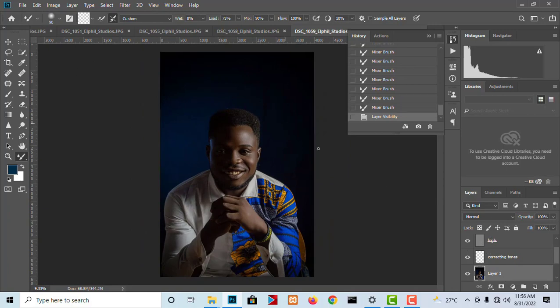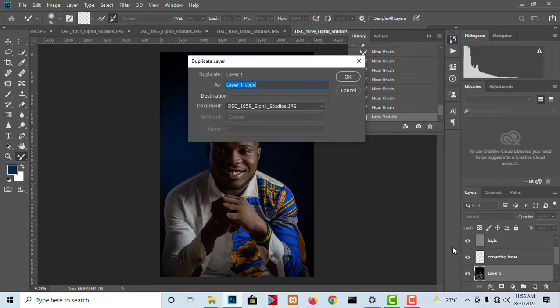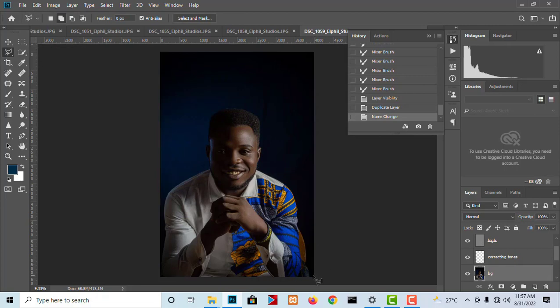Now what we want is to blend this background. So the next thing I want to do is duplicate this layer, and then maybe rename it to background, BG. Okay, so the next thing I want to do is fill the layer of the subject with the background so it becomes a single background. So all I need to do is select the image around.